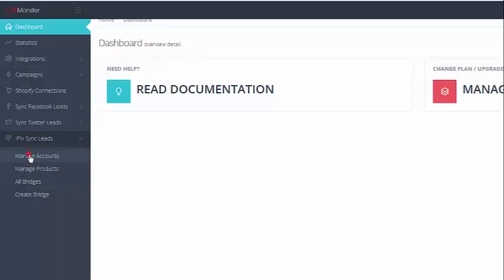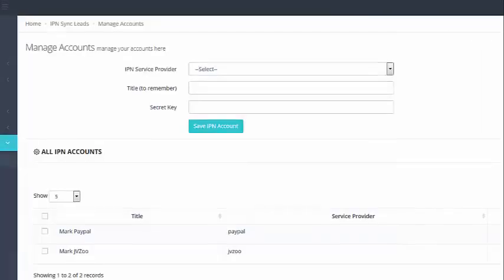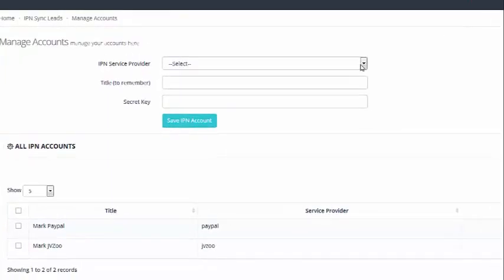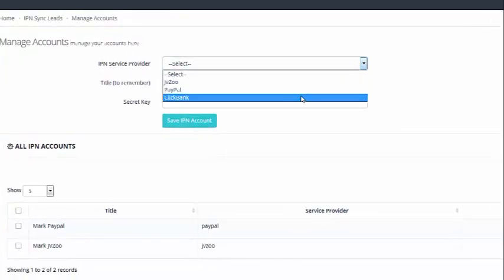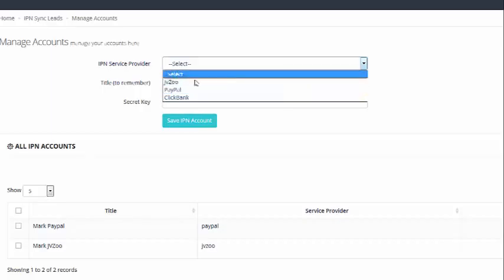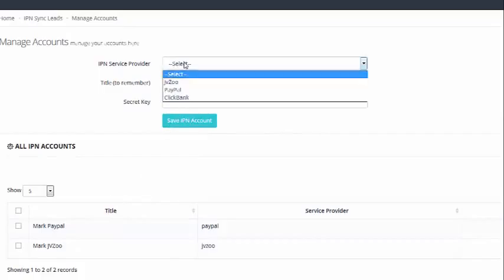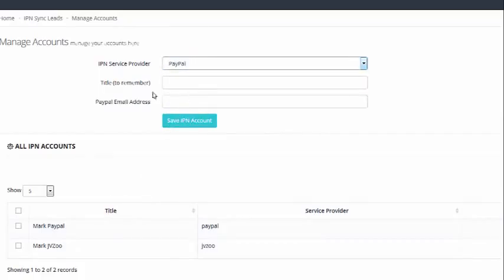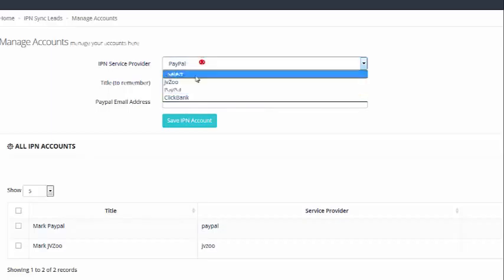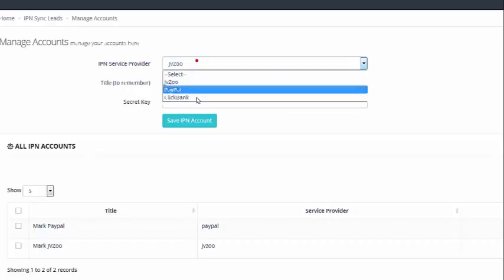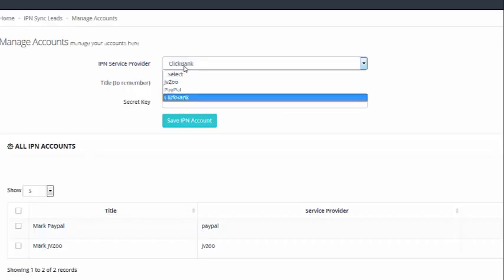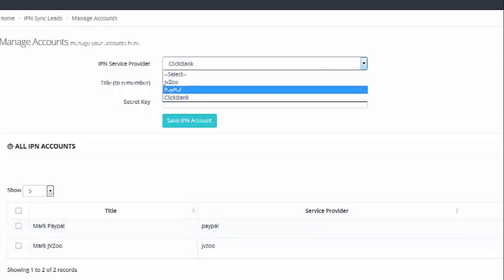So we've created a couple of accounts here, and I'm adding to it. Right now, it comes with JVZoo and PayPal, but I'm going to be adding ClickBank. Oh, ClickBank is added already. My coder is working on it right now. I'm going to be adding Shopify and some others. Obviously, I have a couple of accounts I've created, my JVZoo account and my PayPal. You just put in, for example, your PayPal email address. You can put in your JVZoo secret key, your ClickBank secret key, and so forth to create your account.